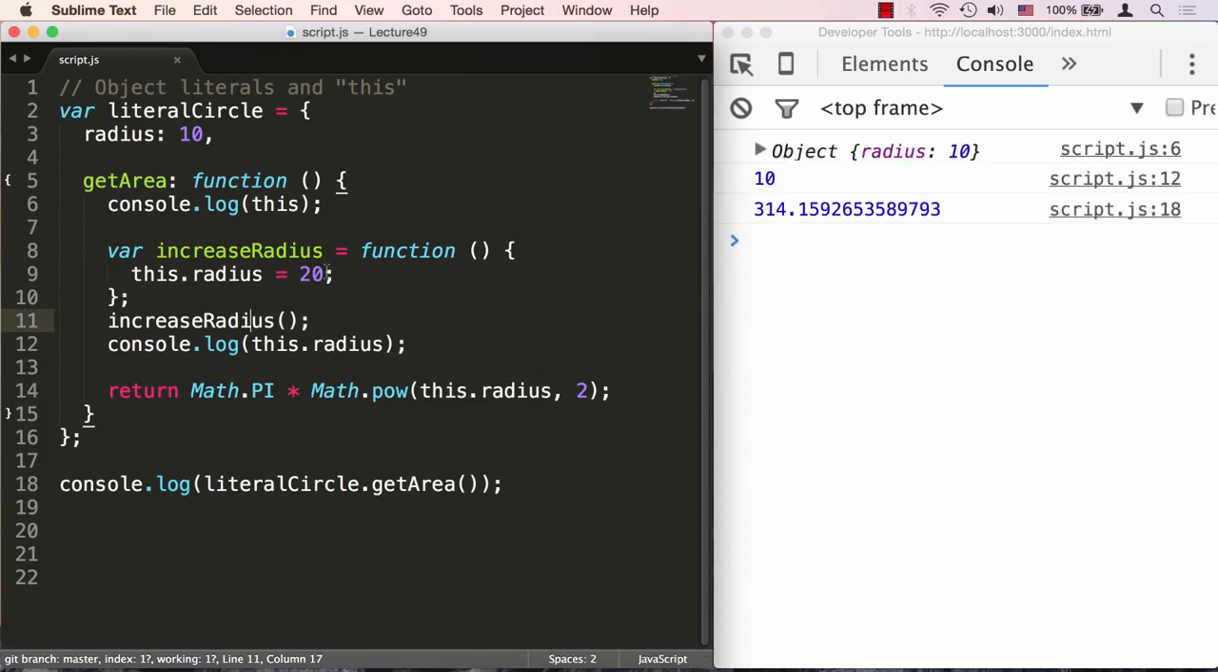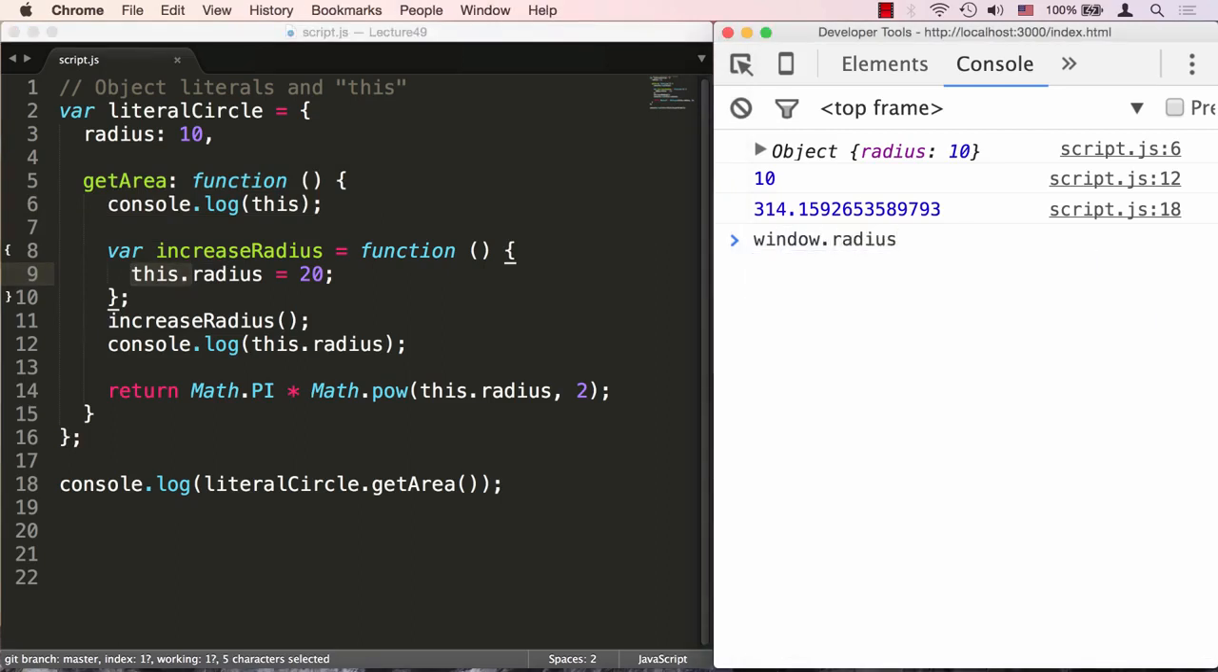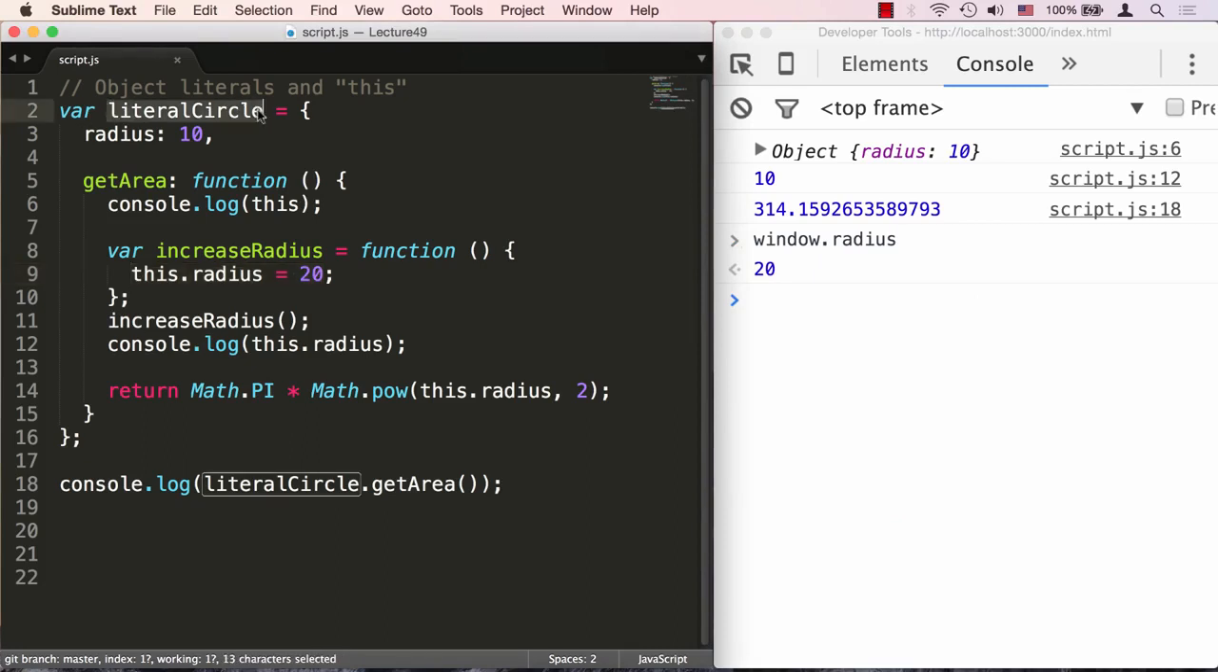Now, where did this 20 go? Well, the way this works is that when you have an inner function within another function, this keyword starts pointing to the global object. We can actually test this by saying window.radius, and this should say 20, and so it does. So this 20 actually got set on the global object instead of on our literalCircle object.